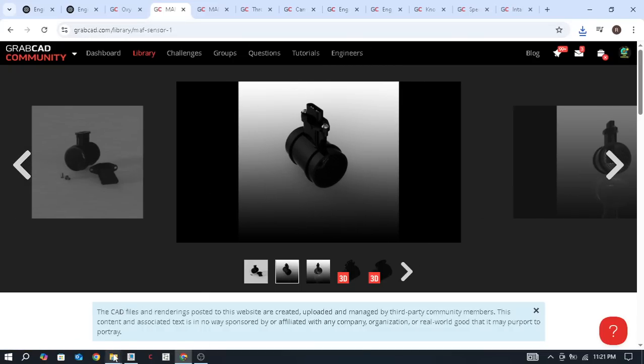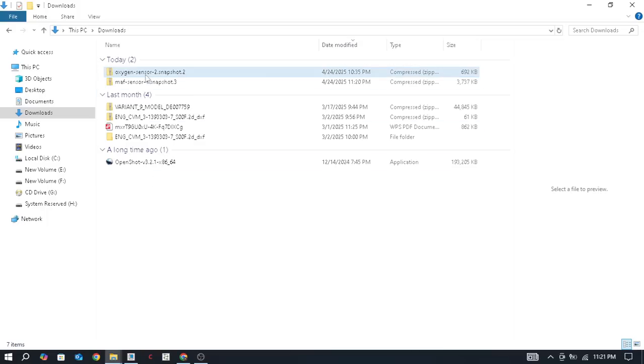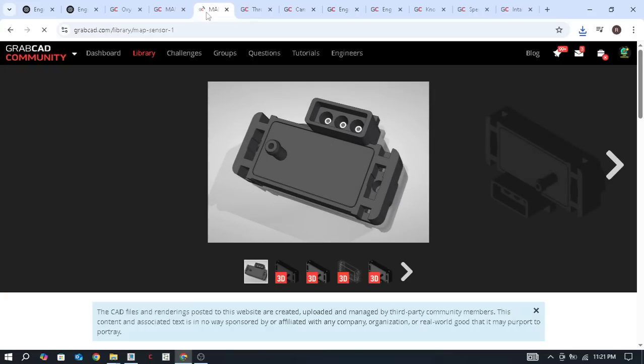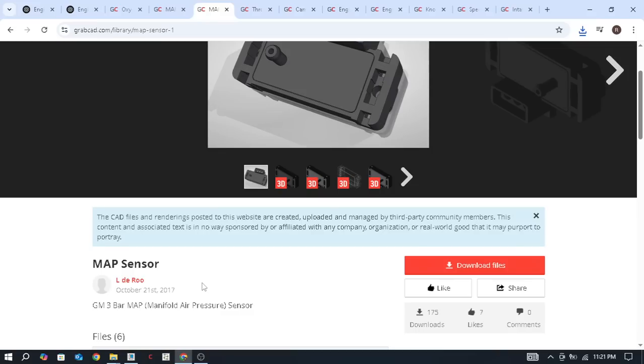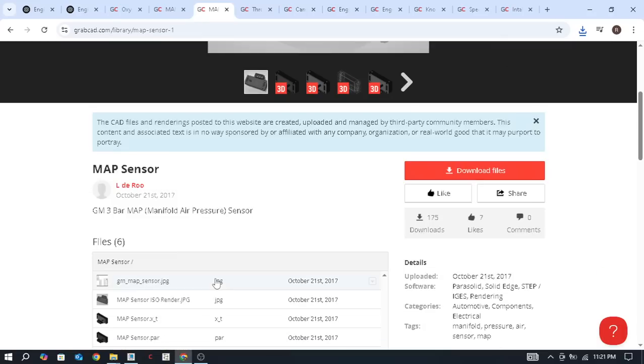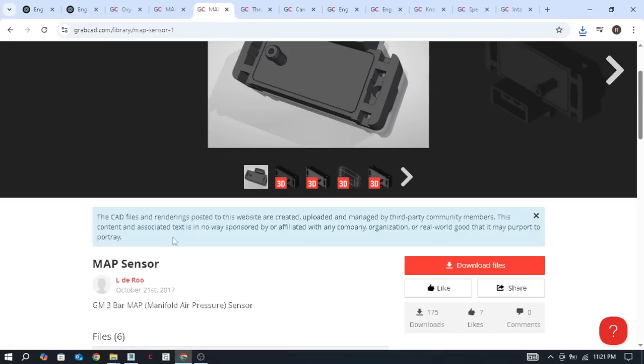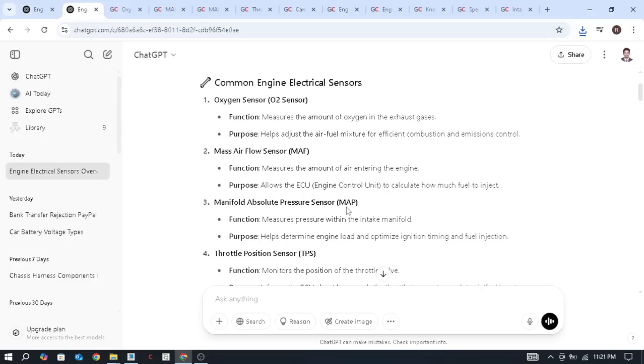Now we'll cross check whether it downloaded or not. Yeah, the MAF sensor also downloaded here. Now the next sensor, near about 10 sensors I have to download. And after that, this one is the MAP sensor, not MAF but MAP sensor, means manifold air pressure sensor. We'll see the purpose of that.